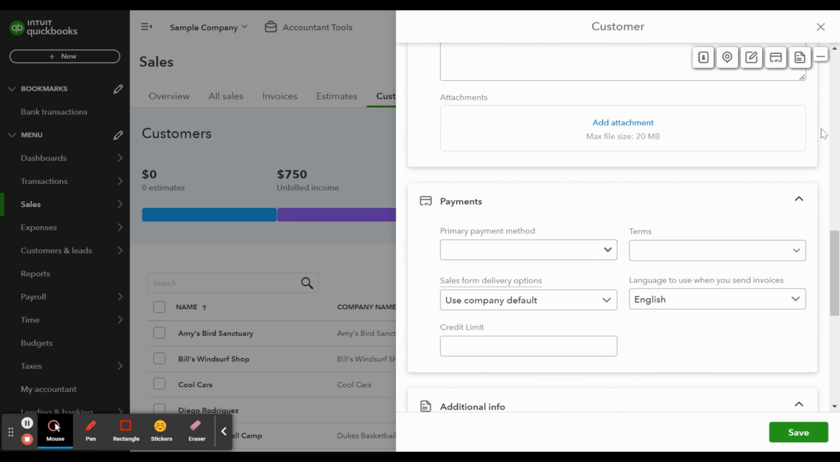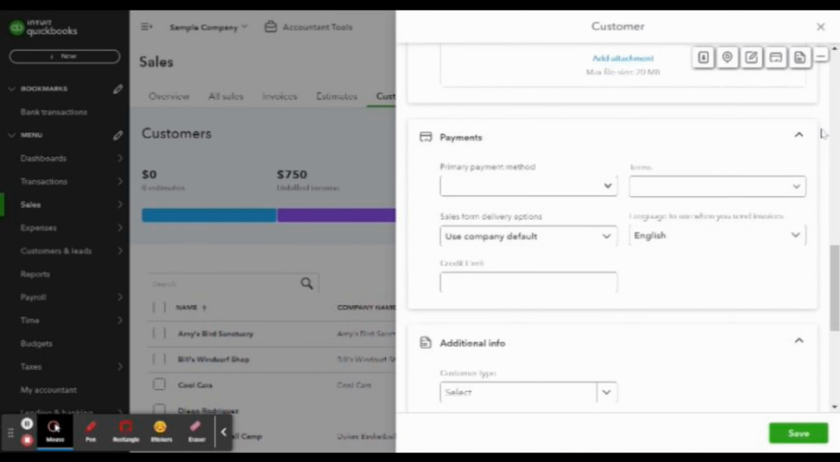Scrolling down to the payments section, you can see the option for the preferred primary payment method. This preferred payment method determines the default payment method applied when you receive a payment from this customer, such as a check, cash, or credit card. This setting can be changed to another form of payment easily, if needed, when payments are received. The sales form delivery option allows you to specify how you want to deliver sales forms, such as invoices, estimates, sales receipts to this customer.